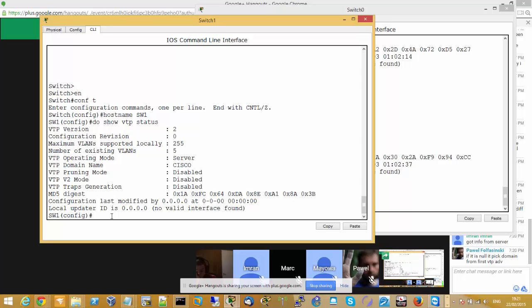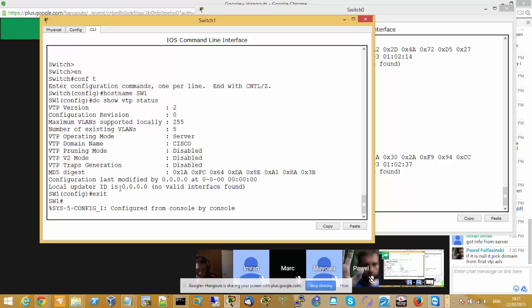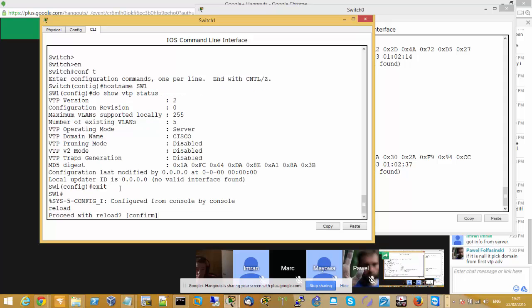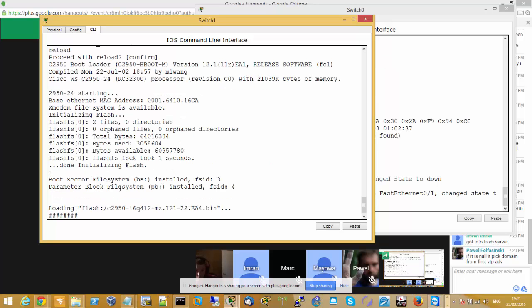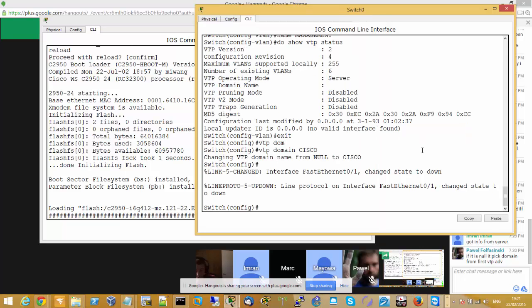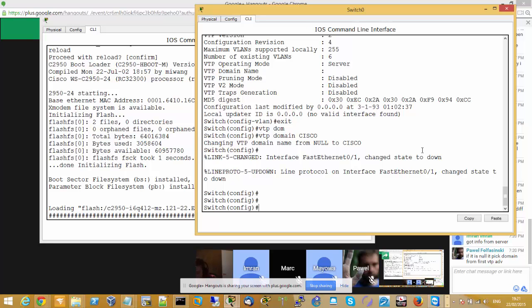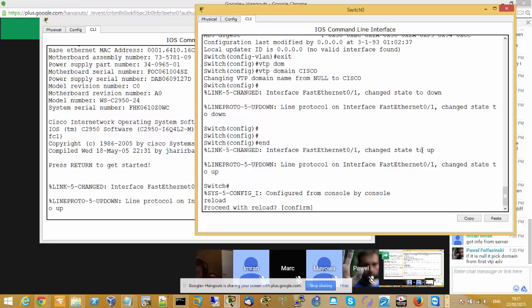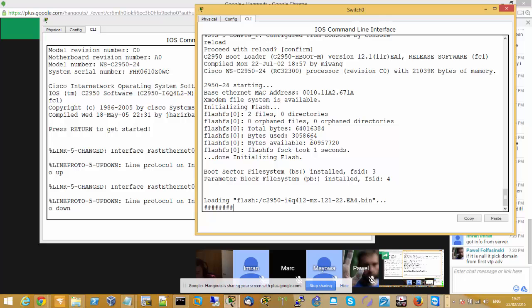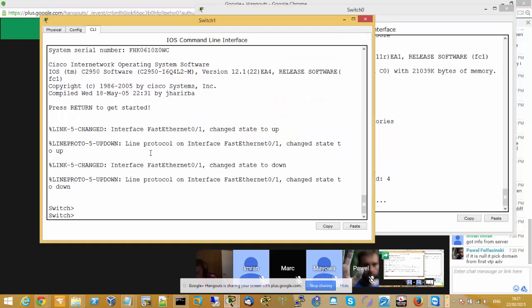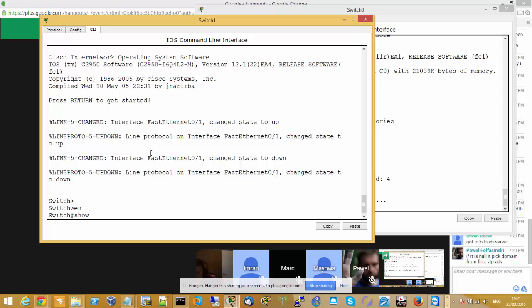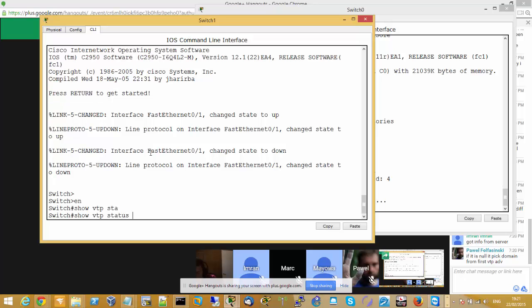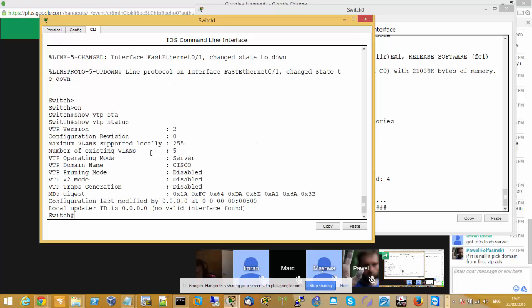If it's in null, so let's just reload this switch. Let's do exit. Let's not save anything. Let's just go reload. We're not going to do copy on that, so it should come back with nothing on it. And let's do this one also. If I do end, reload, confirm, because actually I think this one will have picked it up also. Enable, show VTP status. Yeah, it's picked it up also.